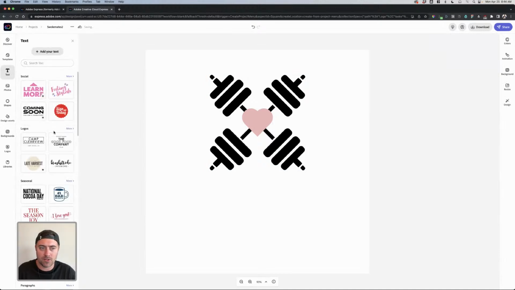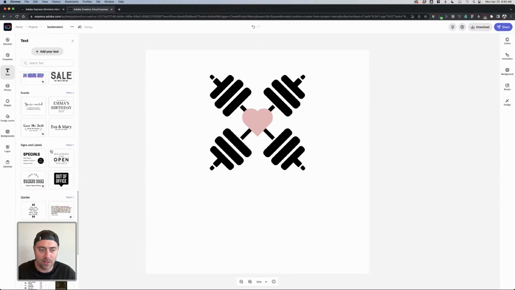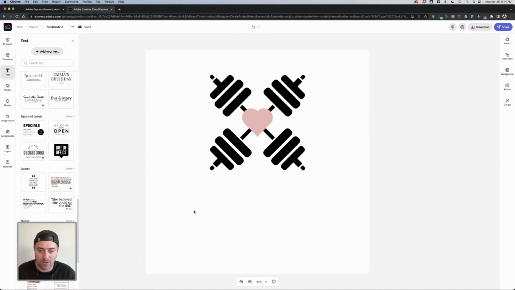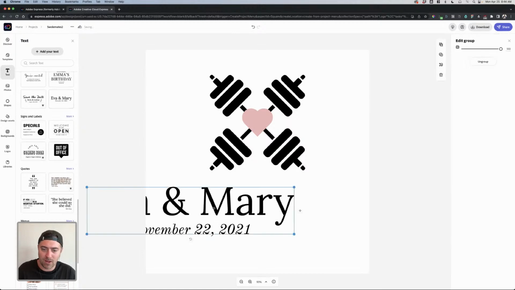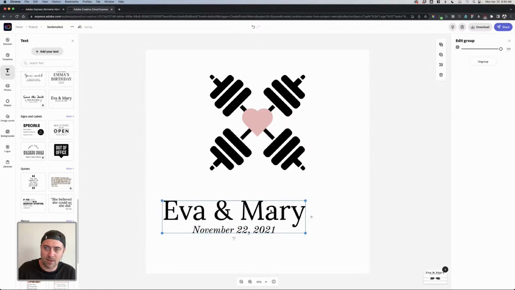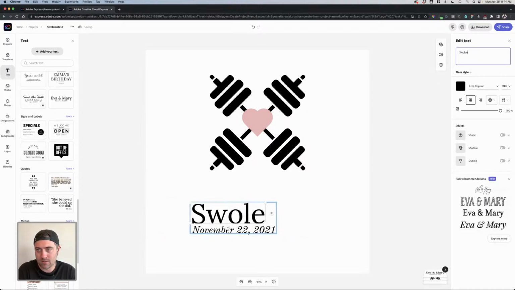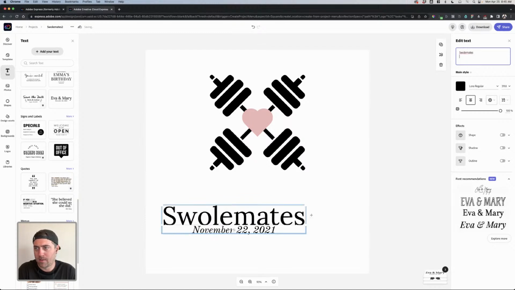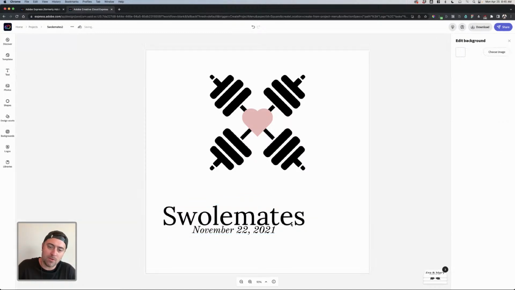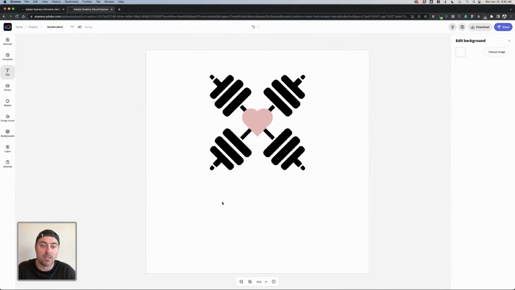So you can add in your text, or you can throw in any of the text defaults that we have already built. If you wanted to, you could throw in this almost wedding invite style. It's great, but I don't really want to do that for Swollmates. You can go in there and type in Soulmates. Boom. So that could work really well. Awesome. But what I want to do is actually a different typeface.